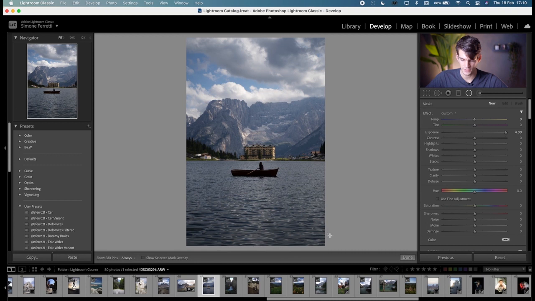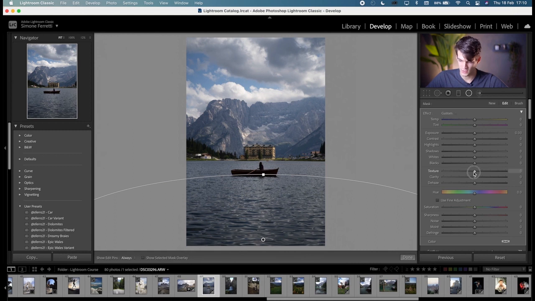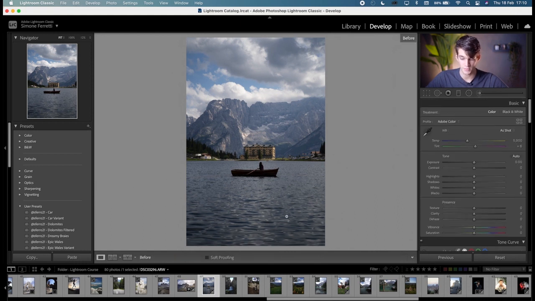Another way that you can use radial filters is to smoothen the water. So you go in radial filter, you draw a huge radial filter here on the water, you reset all the effects, and then you decrease the clarity all the way and decrease the texture also all the way, maybe also the sharpness. So here the water is much smoother than before, and then your eyes automatically recognize this as a subject, and it helps a lot doing this.